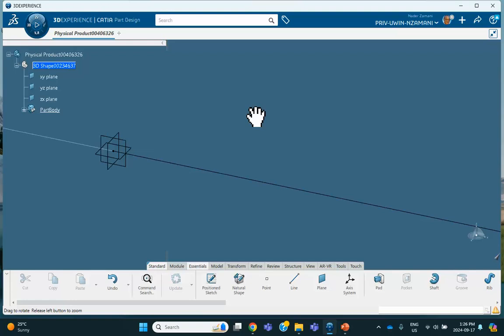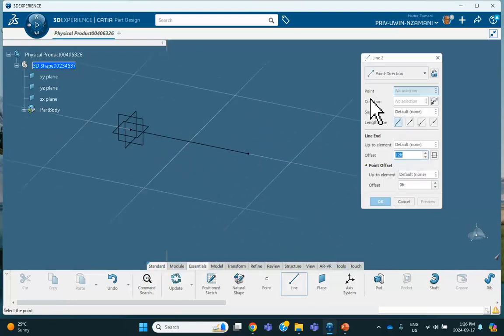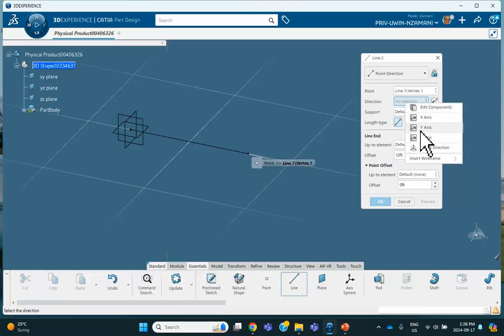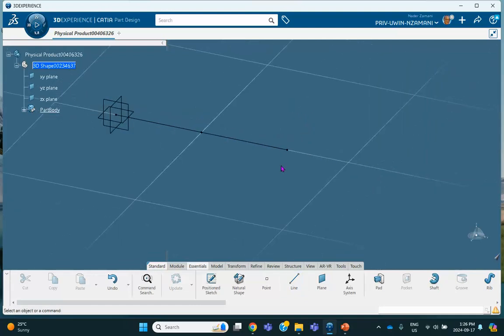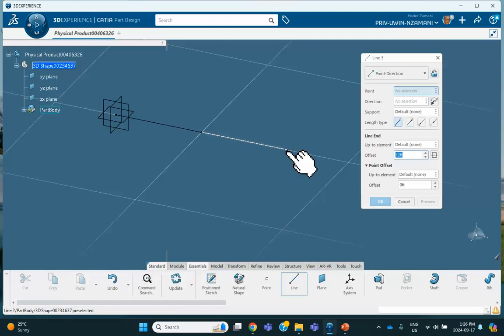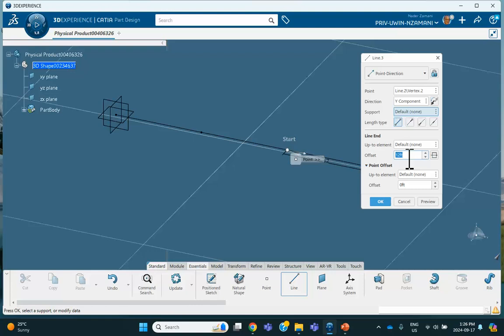Another line using the same method, starting at this point in the direction y, also 12 feet. And the last piece of the geometry is 15 feet. So this point, direction y, and 15. Okay, good.